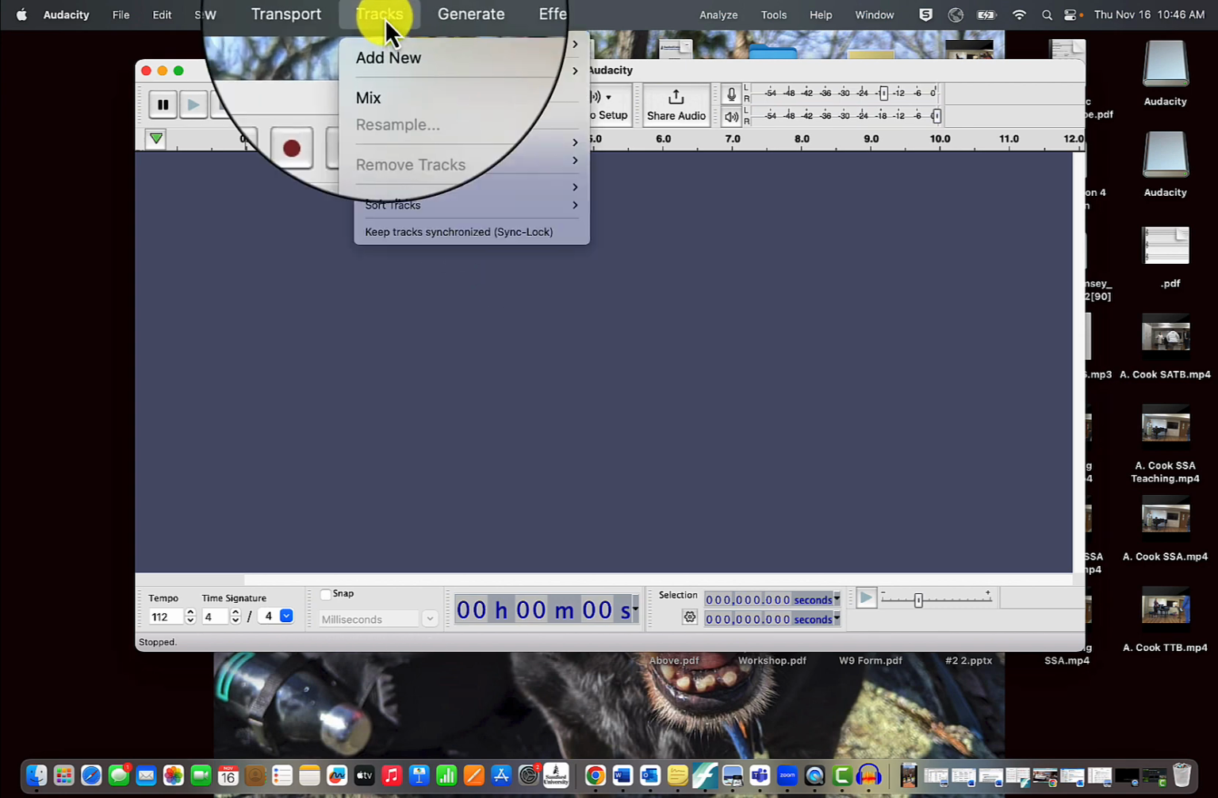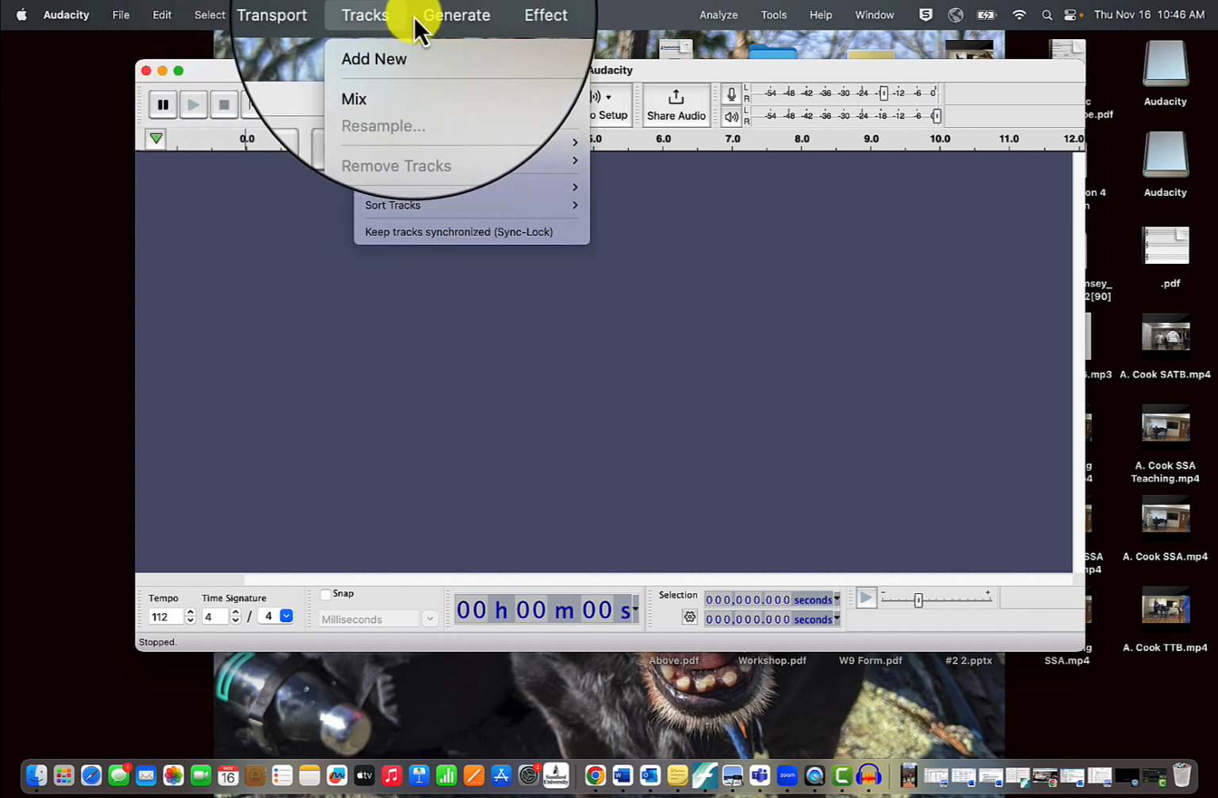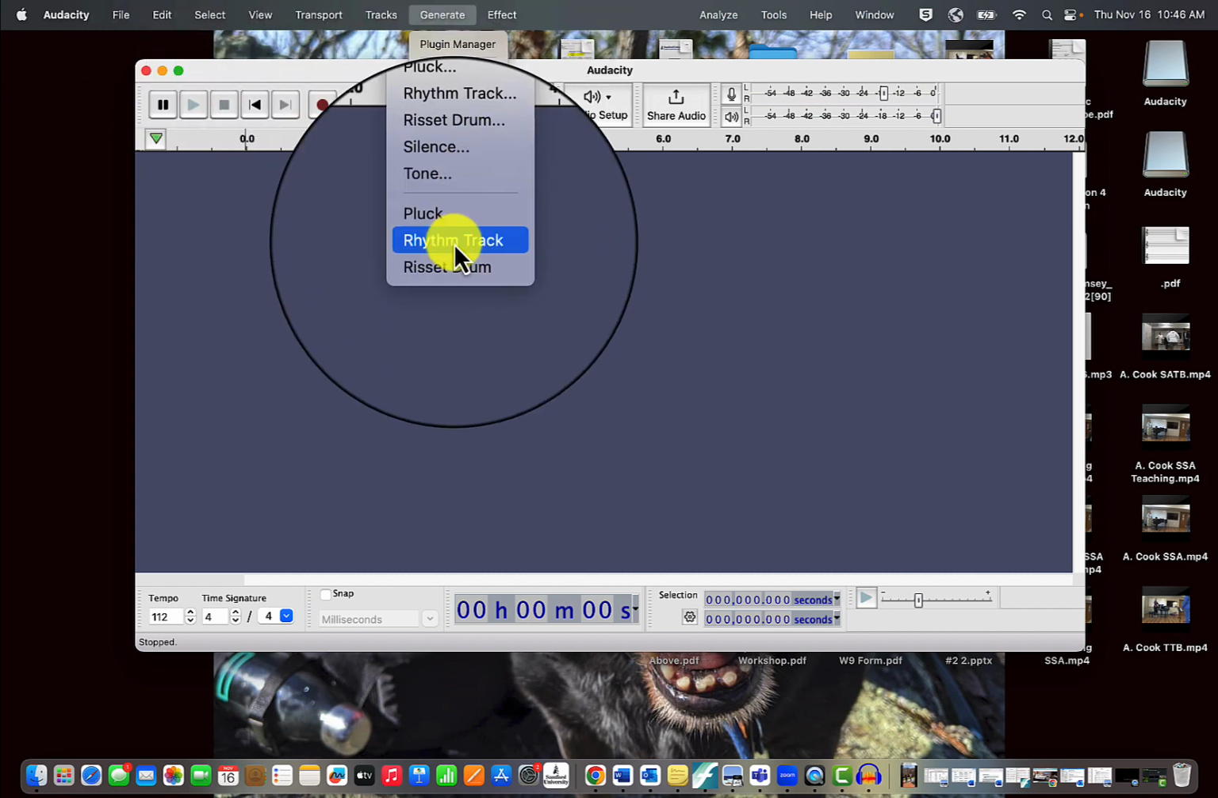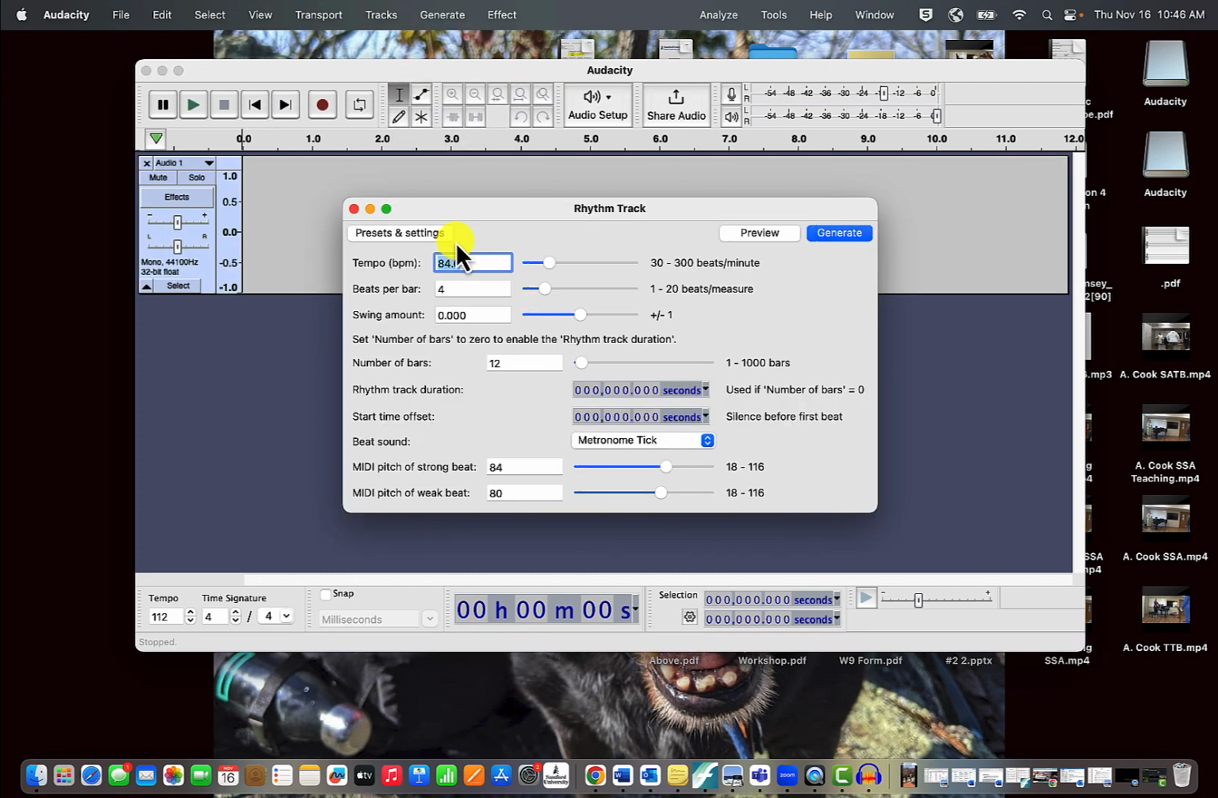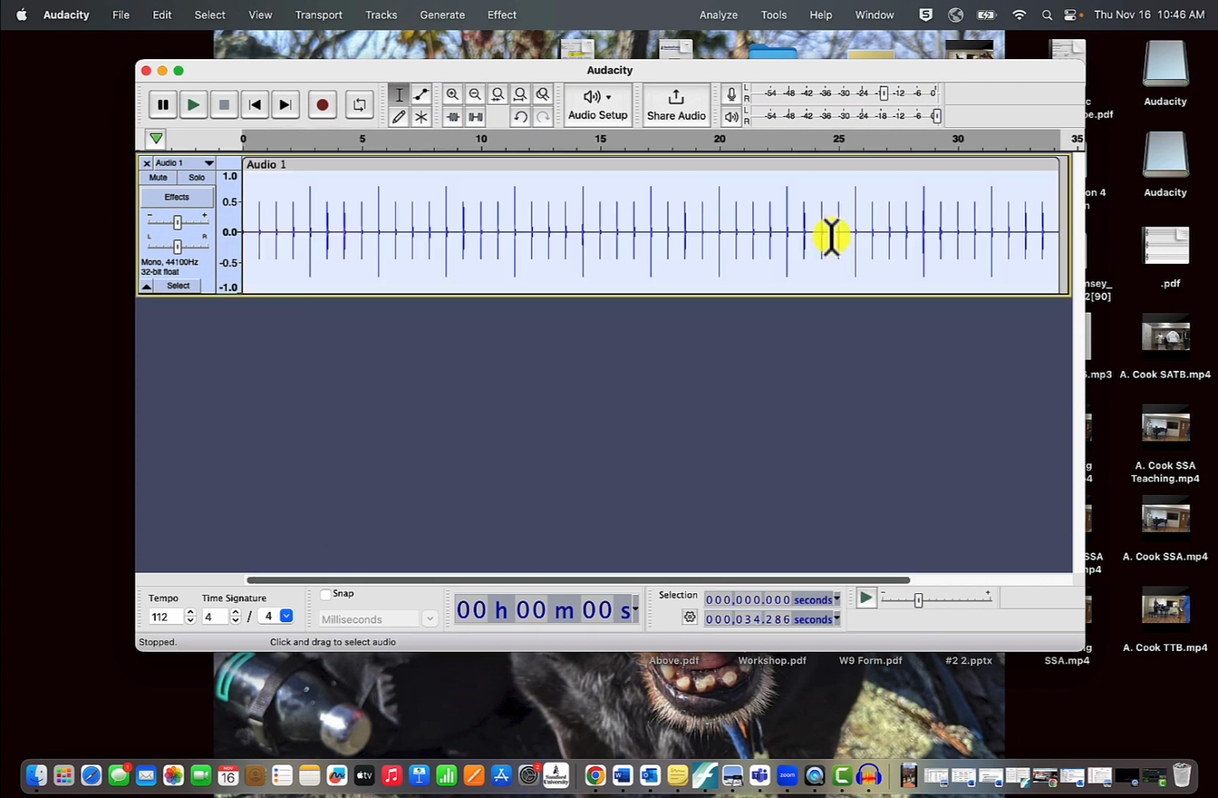The first thing I'm going to do is go ahead and generate a rhythm track. And we're just going to keep what I had before. I had 84 beats per minute, 12 bars worth of it. We're just going to make that same rhythm track. Here it is. I'm going to play it.